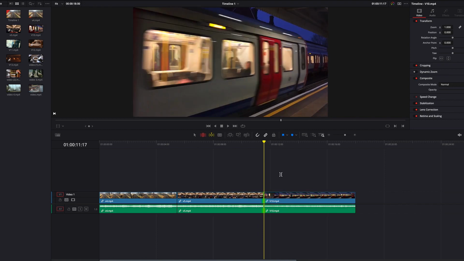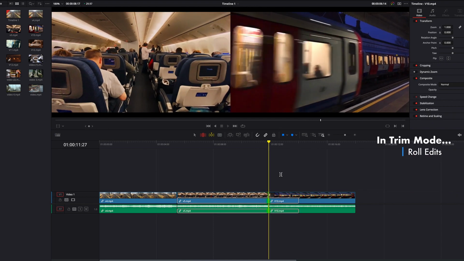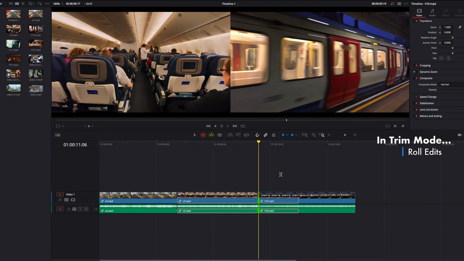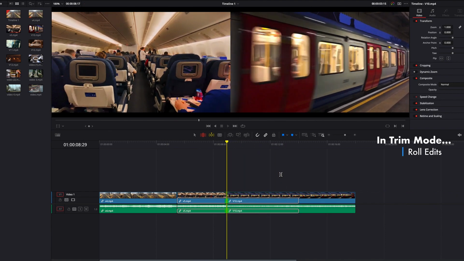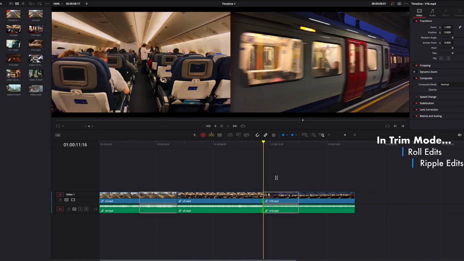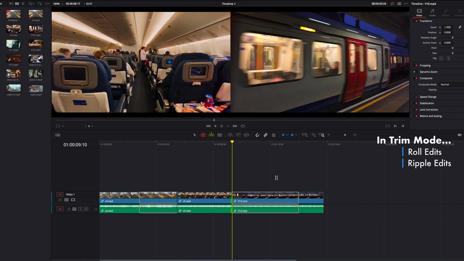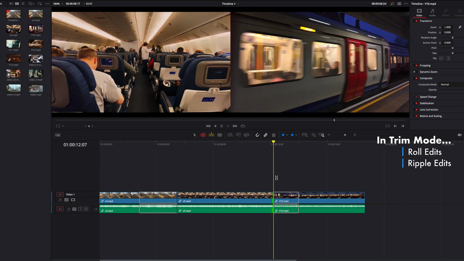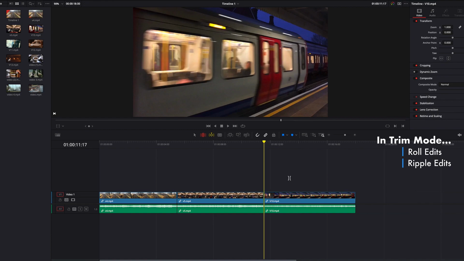Now, if we switch to the trim edit mode, we can still perform roll edits using the JKL keys, just like we did when we're in the selection mode. But if we go ahead and select a single edit point, now we can do ripple edits, which is essentially resizing the duration of the video clip, but without leaving any gaps. Lastly, we can also do slip and slide, but that depends on which mode we're in, and we can easily switch between the two modes using the S key.